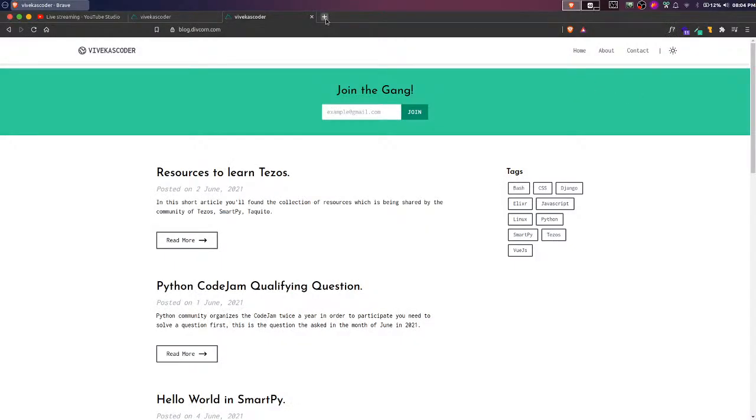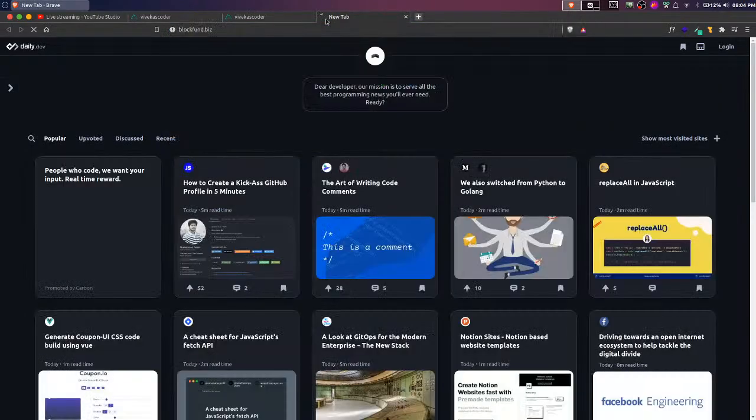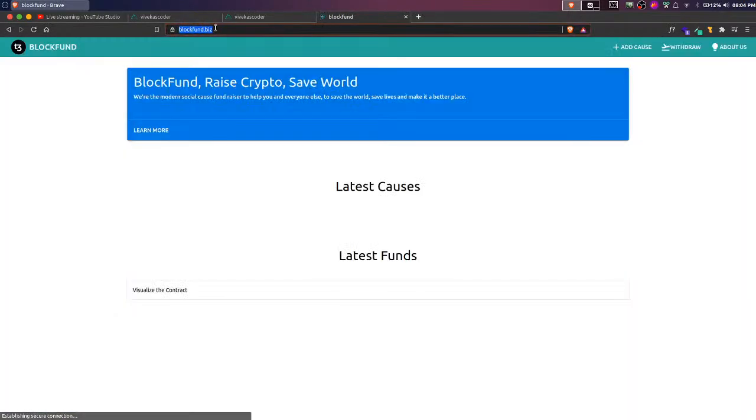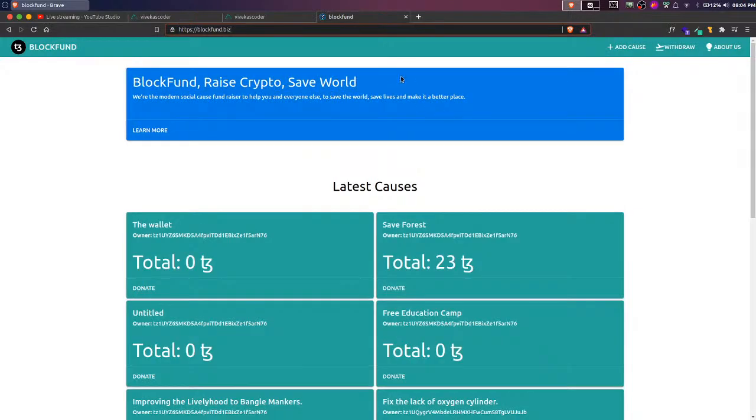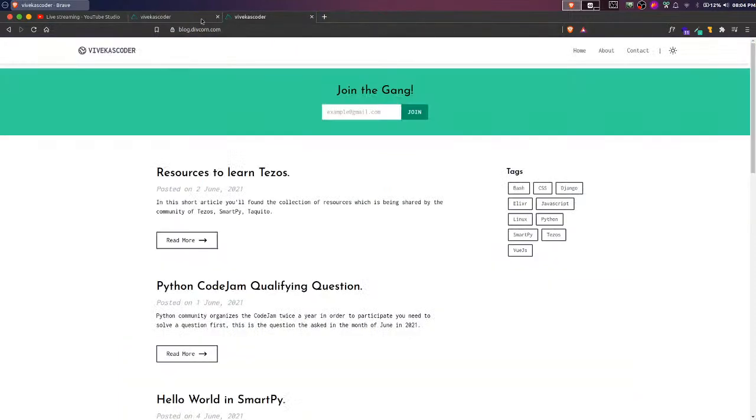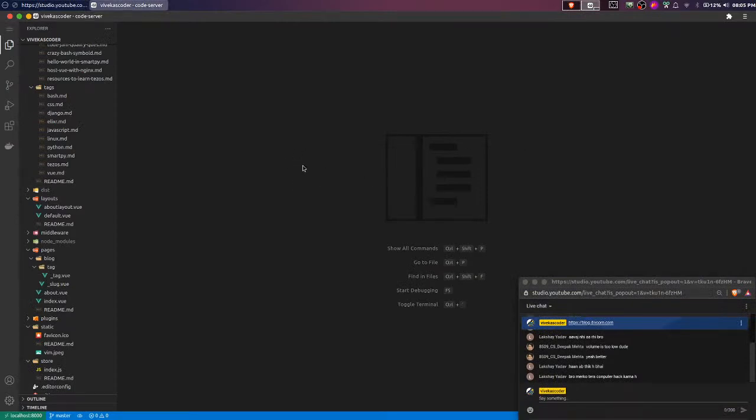One thing to quickly talk about: I've created a project called blockfund.biz. If you haven't checked it out, you can. It's a decentralized way to raise funds for social causes. It won the best use of Linode at the hackathon called Hack the Mountain, so you can check that out as well. And we will be creating a page to list down the projects.